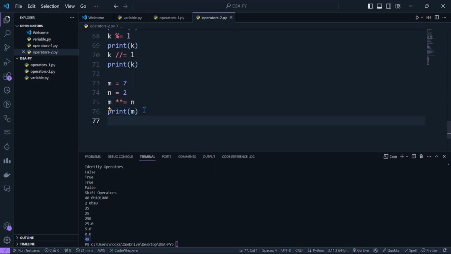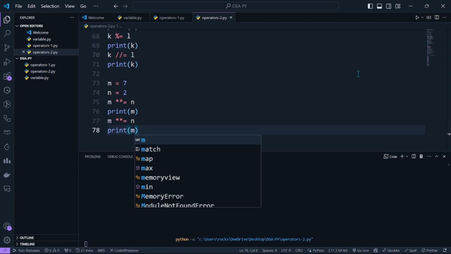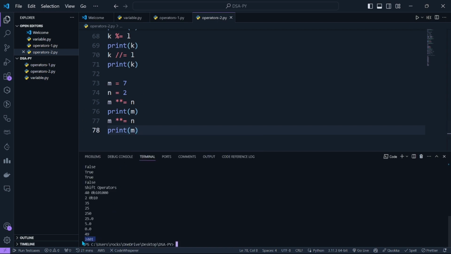Now what if we print these values again? What if we do the same task? In that case, it will increase. No, not print k, it will print m. In that case, the value of m will increase, like 49 to the power 2. In that case, it is 2401. We are increasing this like that.